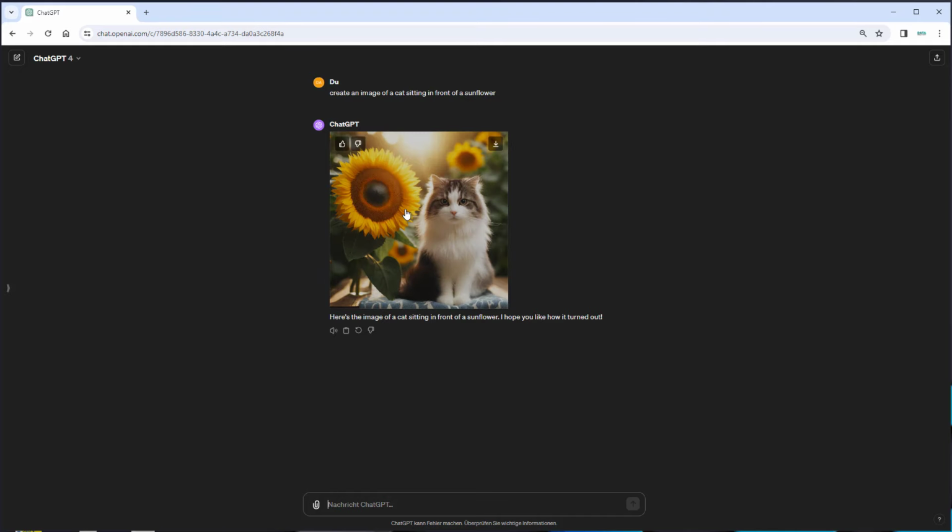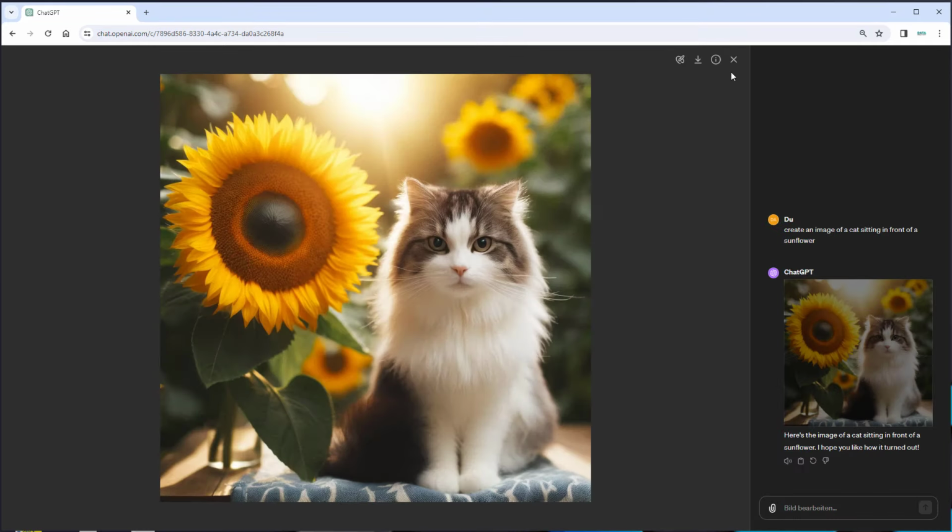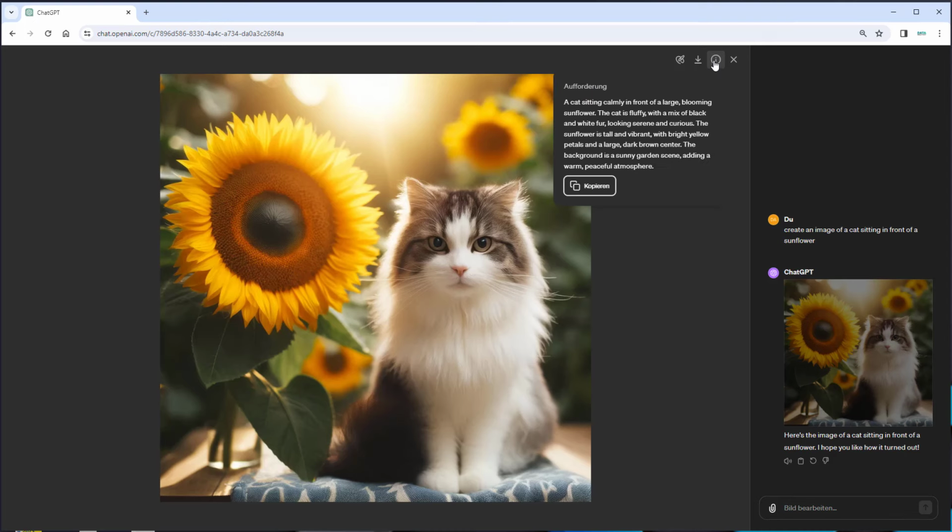But what's new is you can click on this image and now you are in a new editor. And here you have multiple options. First, here on the right, you can see this info button. You can click on it. And this is the prompt which was used to prompt DALL-E 3. So we could copy that prompt and use it in the API to get a very similar or even the same image. But now the most requested feature is here.